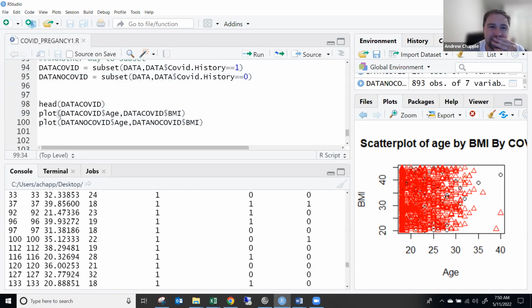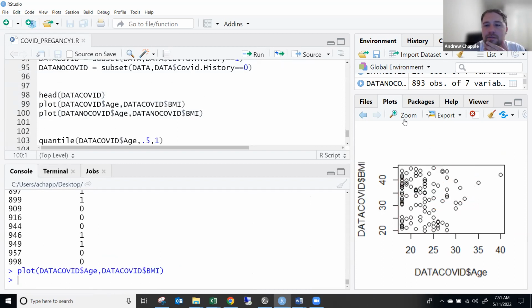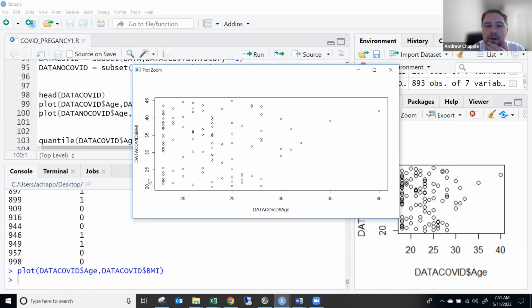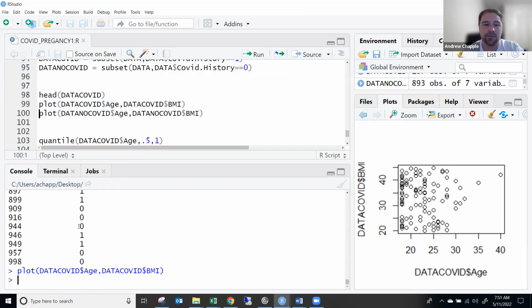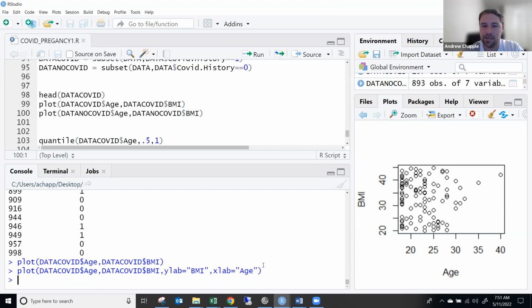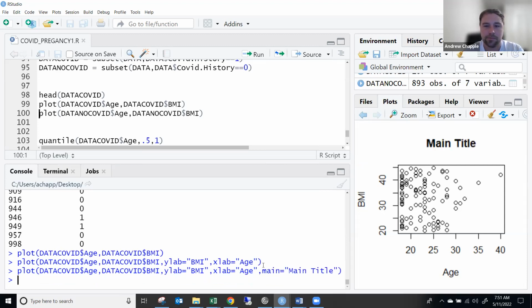I can plot these, right? So this is in my data COVID. I'm plotting age and BMI. This is my scatter plot. I don't have the titles here, so I might make the titles better. I could say, hey, look, Y lab equals BMI, X lab equals age. That'll replace these. If I want to add a main title, I can say main equals main title.